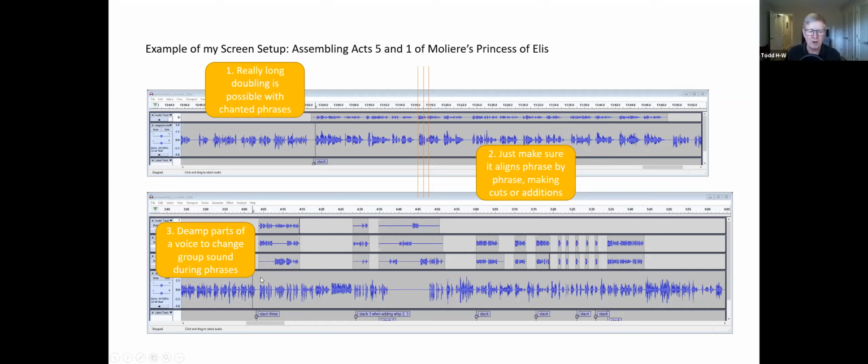Here, I wanted to change a little bit of the sound texture. So I didn't want to have all four people talking all the time. So I chose and decided, okay, this person's going to be quiet for this part of the phrase, and this person's going to be quiet for that part of the phrase, and then all four people are going to talk together at the end. And I did the same thing here.